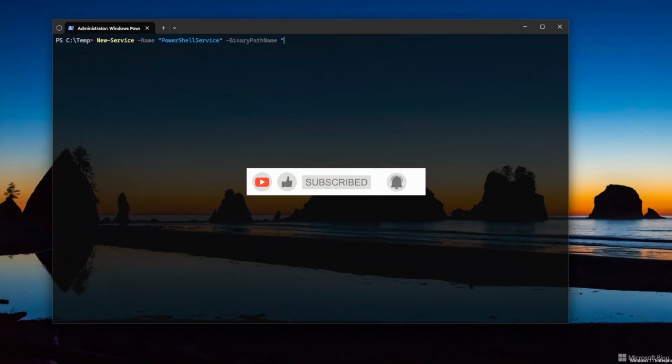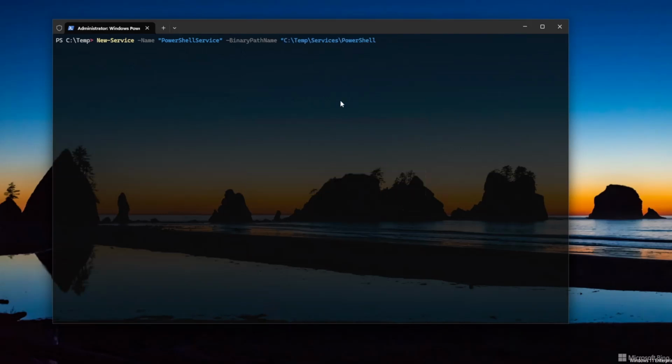You'll need to replace c:\path/to/my/program.exe with the path to the executable you want to run as a service. You can set the startup type to automatic, manual, or disabled.